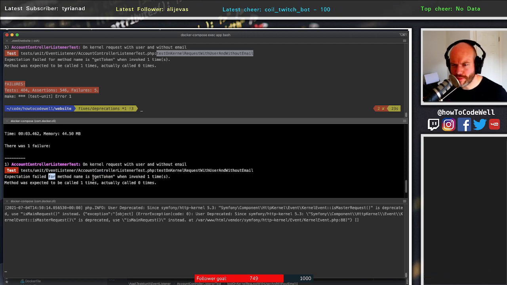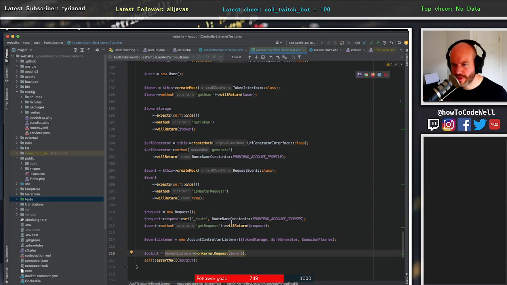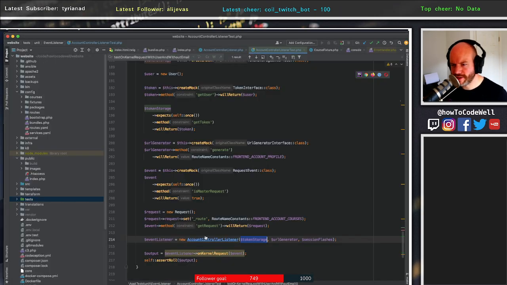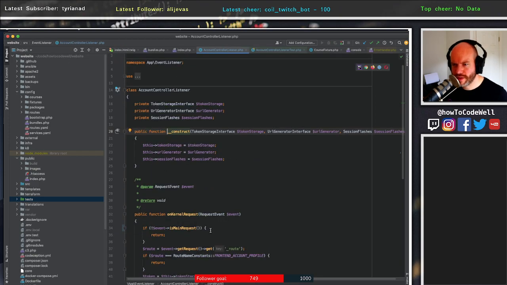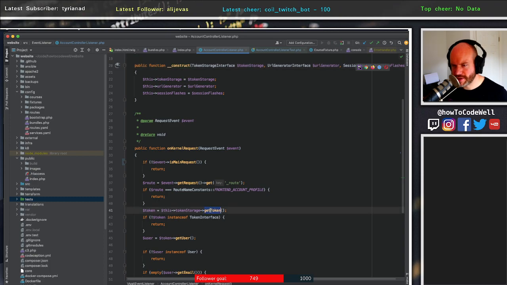exception failed for method name get token when invoked one time. The method was expected to be called one time, but was actually called 0 times. So it is the get token. We're passing token storage into here, and we're saying that it hasn't actually been ran. So if we open this up, token storage gets ran here, get token. So are we jumping out here, are we? Or are we jumping out here?